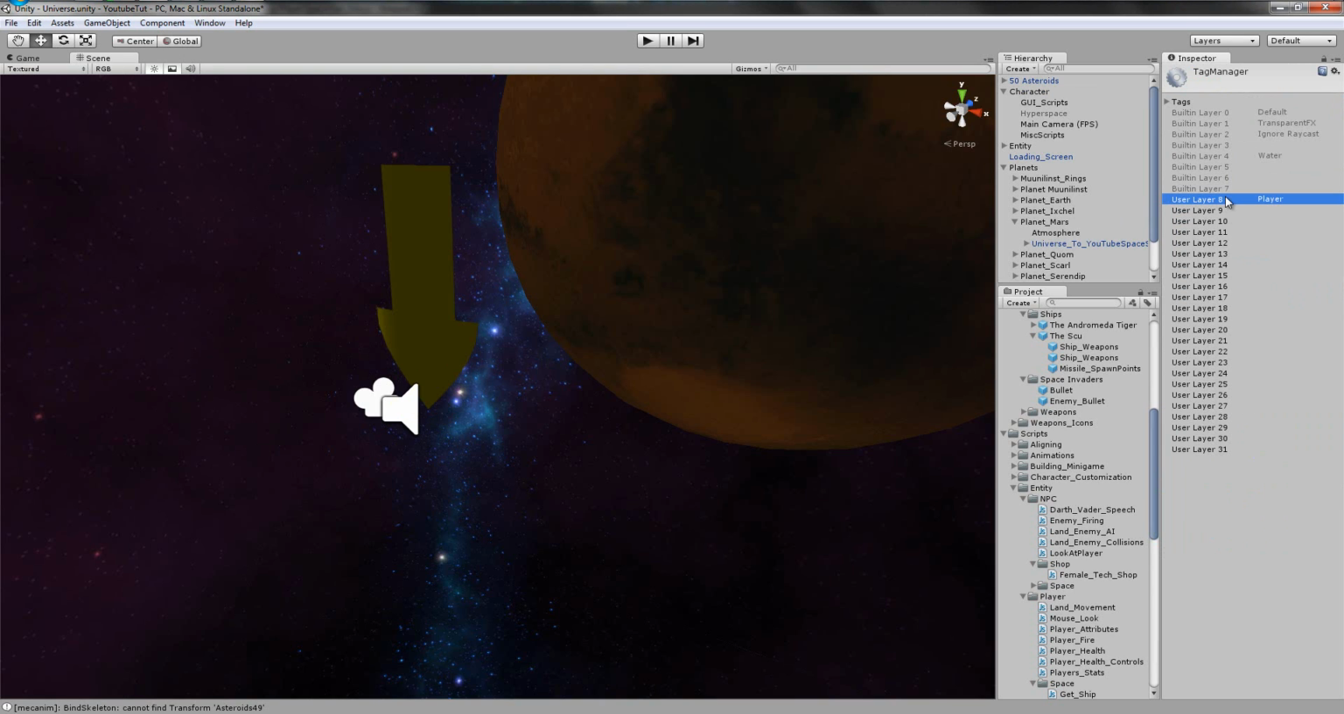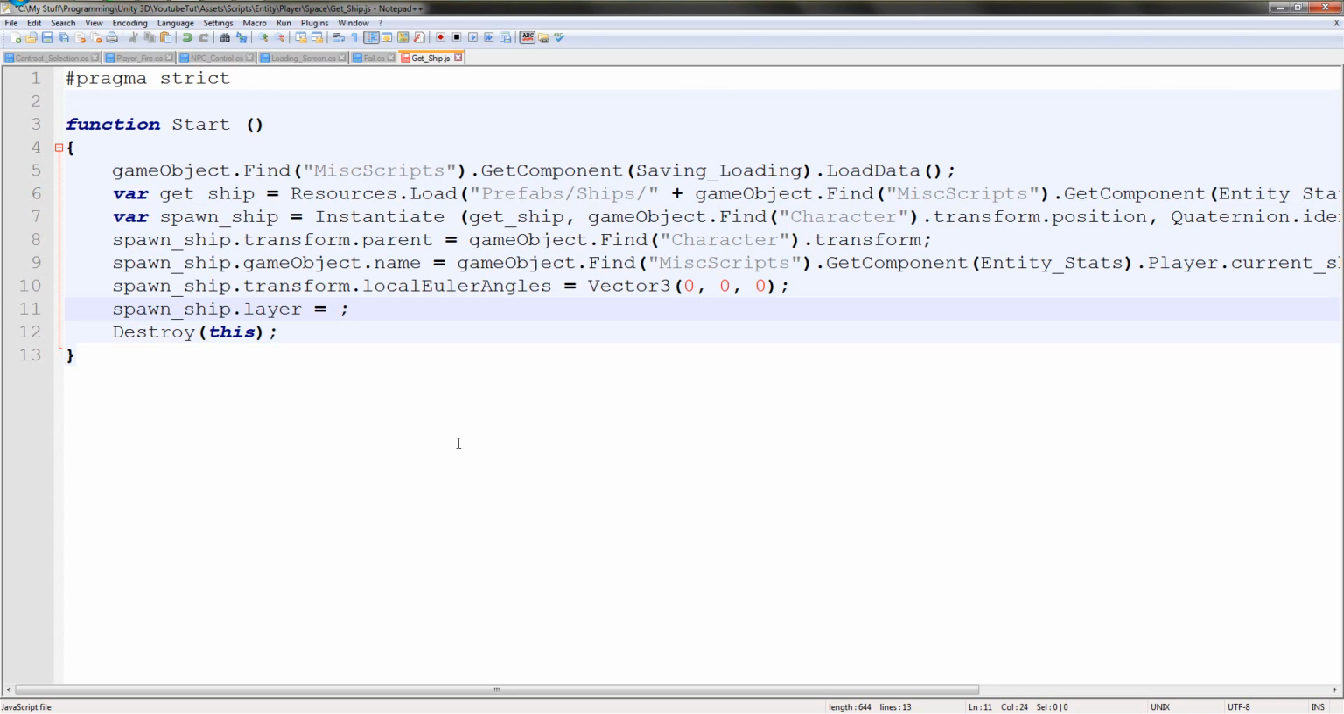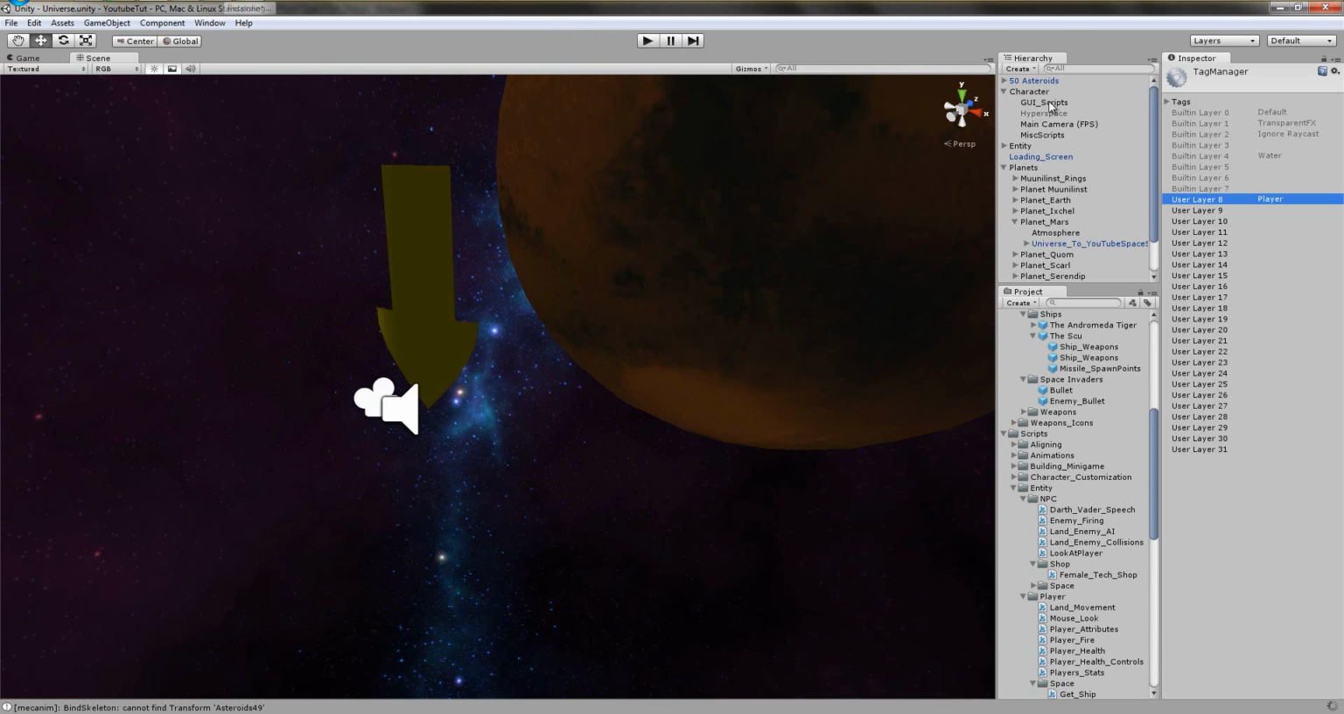Now I don't know if there is a way you can do it with a string, but I'm just going to type 8. It seems a lot easier than looking, and like 8, easy. But yeah, so now that'll set spawn ship to layer 8. And that's it. We're done.